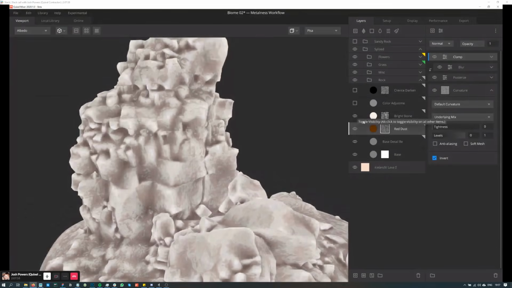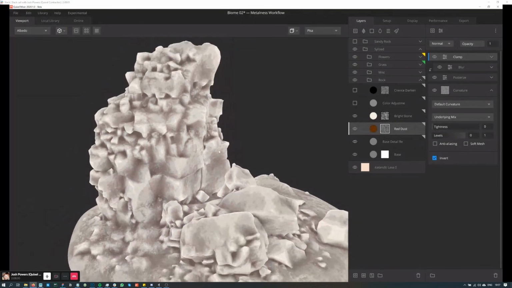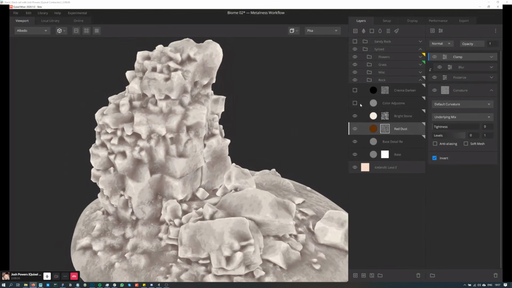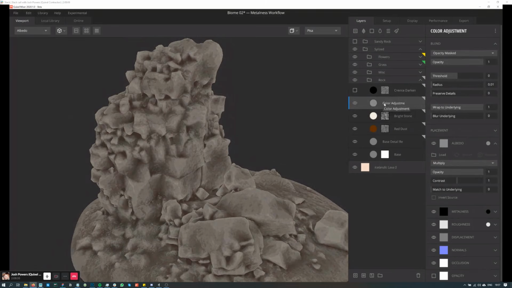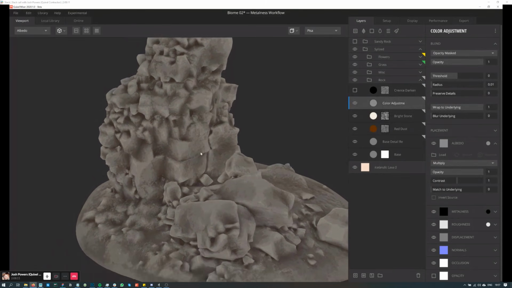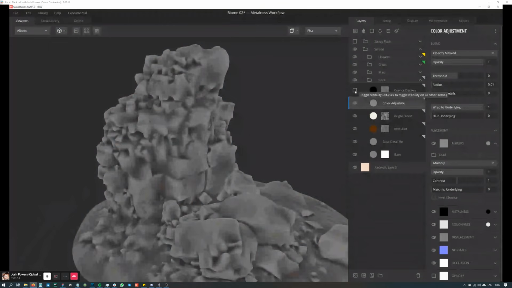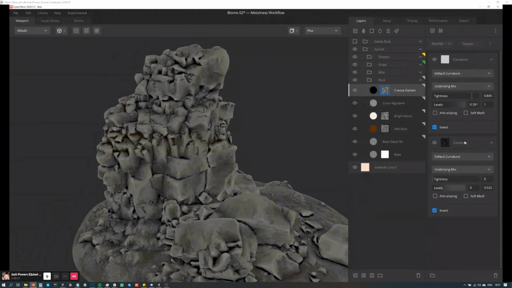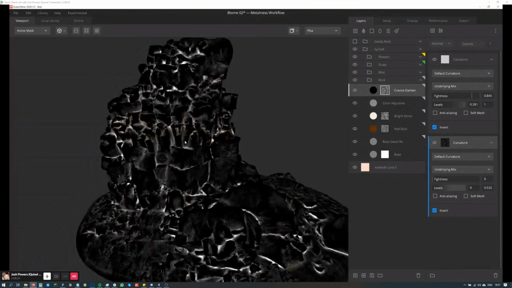The bright stone here is helping define further the shapes, and it's also getting it ready for some more color adjustment, which we do up here, and then we'll lower that back down to kind of a gray. Then we have this crevice darken here, and this is using a couple of curvatures together. This one uses the bottom one. If I hit 0, I can look at just the active mask, which is really handy. But the curvature here is using the default curvature, underlying mix, and all that stuff.